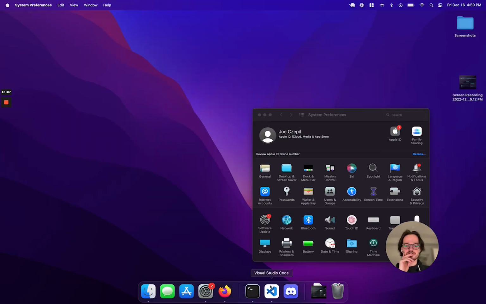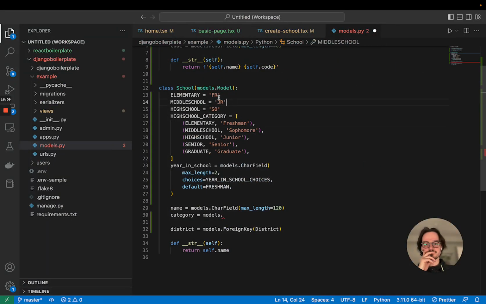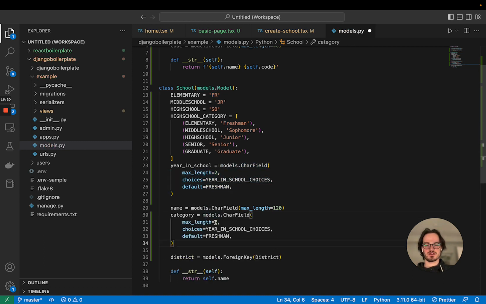Yeah, we can just do a character field as well. I'm gonna make it length 4 though. Let's just take this, copy it into our categories. Length 4, just to add a bit more room there.